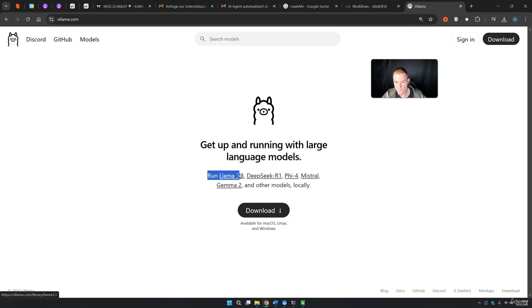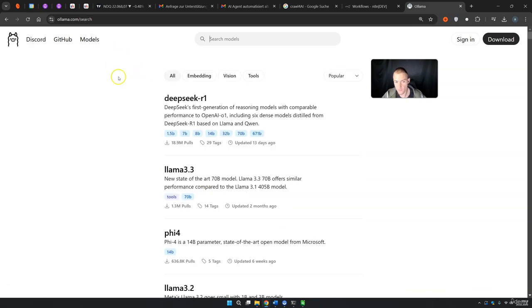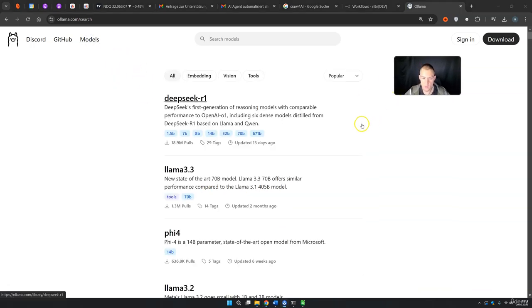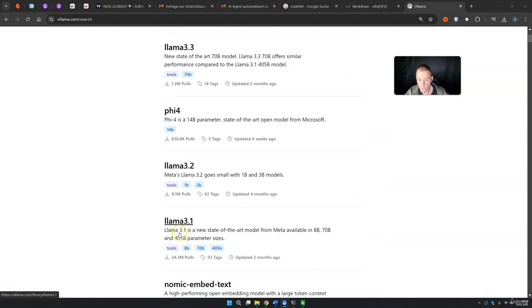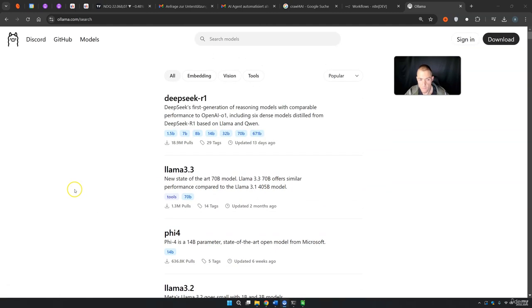As soon as this is downloaded, you can run different models. You can run Llama 3.3, DeepSeek R1, Phi 4, Mistral, Gemma, you can run everything. You simply press on models and then you can see what models are trending. So DeepSeek R1 is right now, of course, a hot model. Everybody loves to use DeepSeek. You can also try to use Llama 3.3 if you have strong hardware. You can use Phi 4, Llama 3.2, Llama 3.1. You have a lot of different models, and even for just one model you have a lot of options.